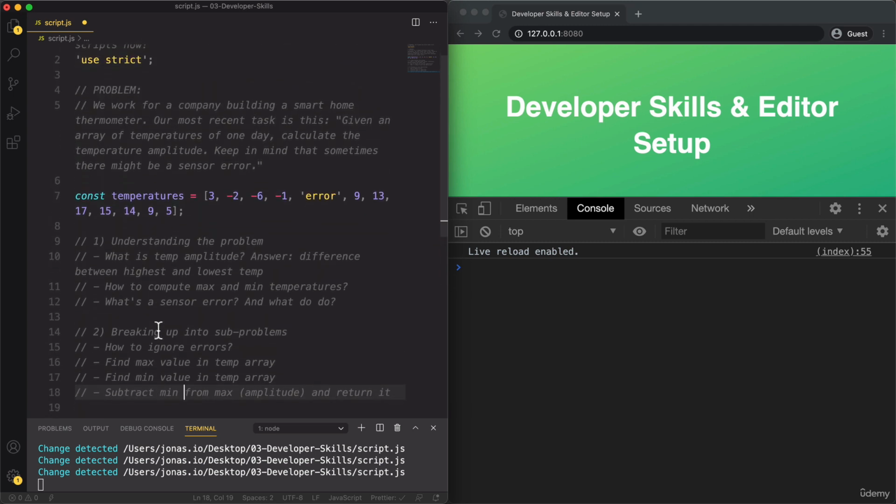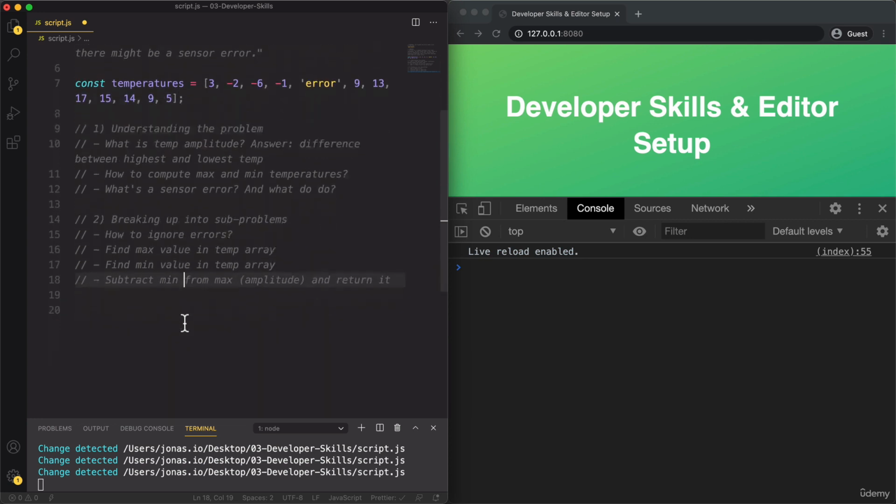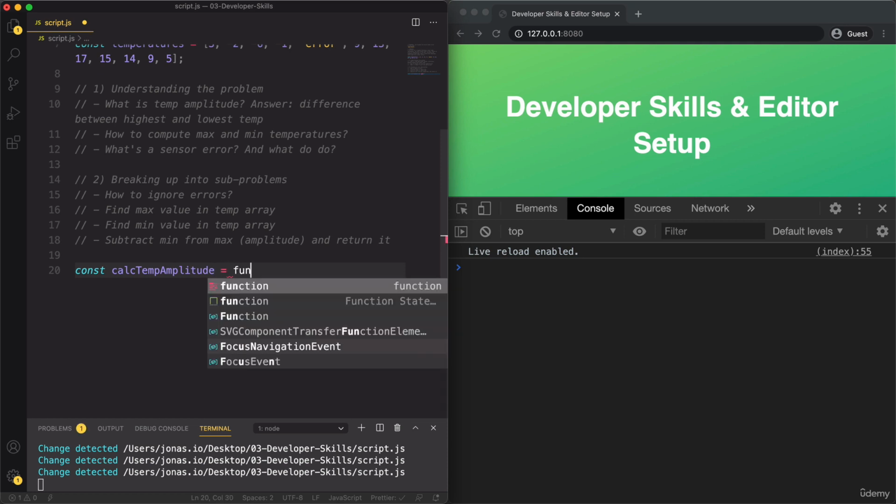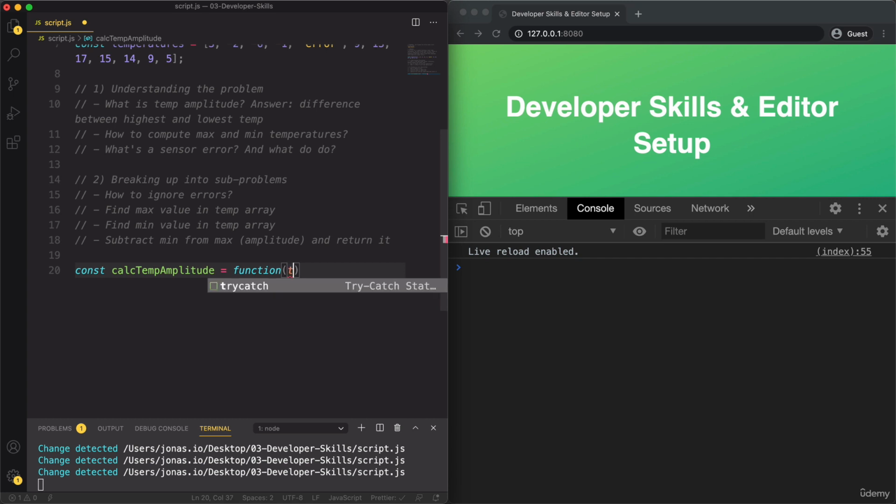So let's start writing a function. Although they don't tell us that we should write a function here, whenever we encounter a task like this, it's a good idea to write a function for it. So let's call this function calcTempAmplitude. This function will receive an array of temperatures, so let's again just call that temps. Now we are going to start to work on solving this problem. And let's start here with finding the maximum and the minimum value in this array. We can deal with the errors a little bit later.